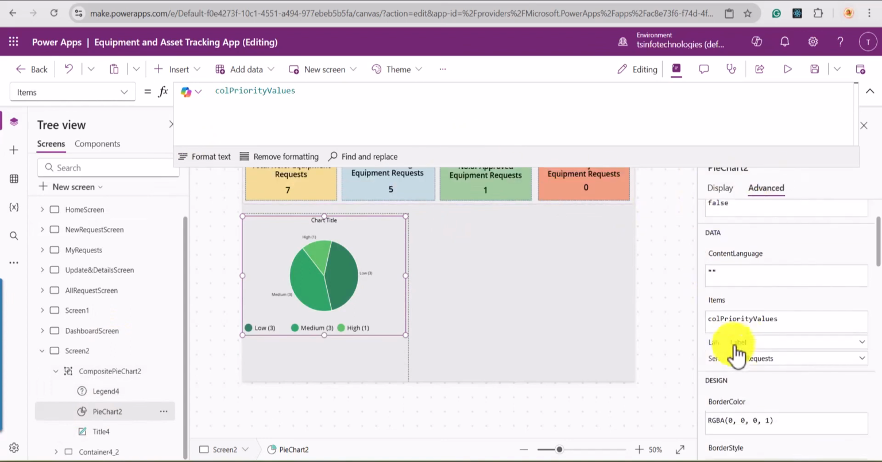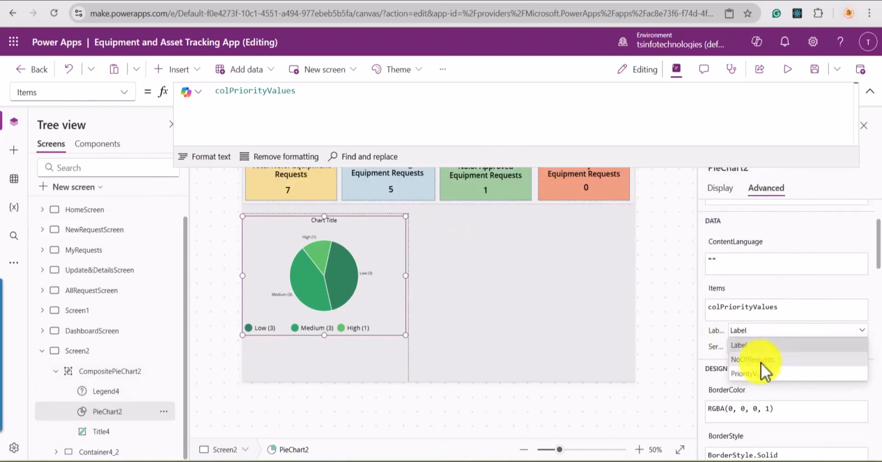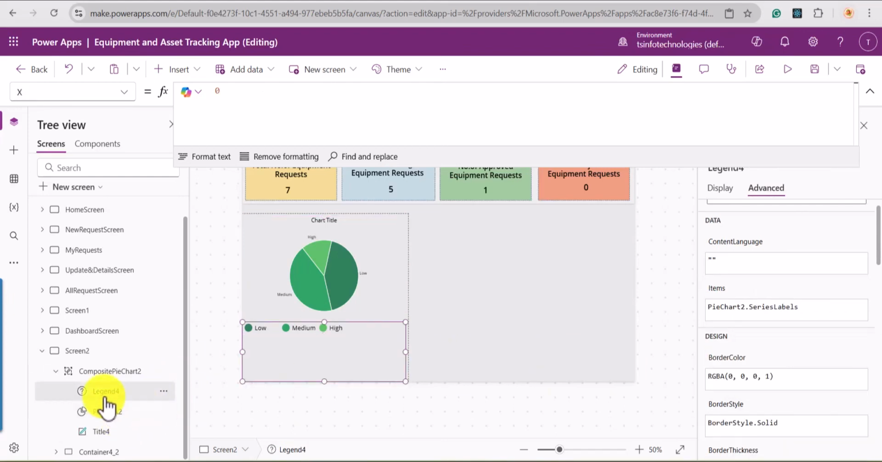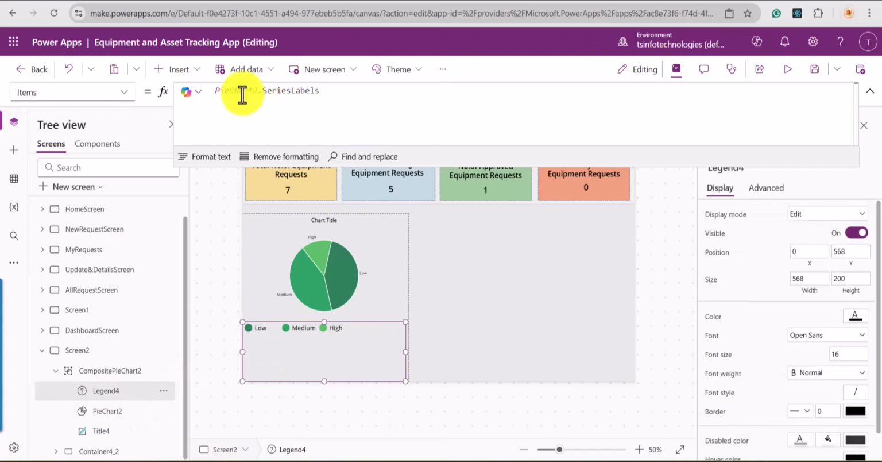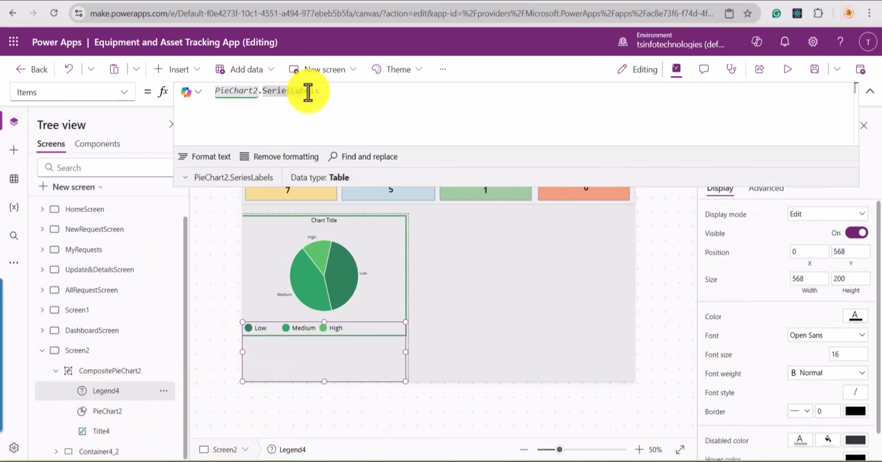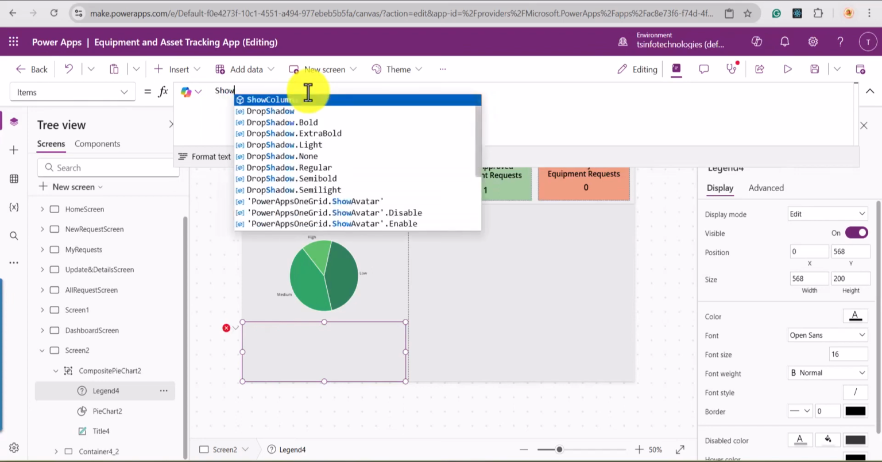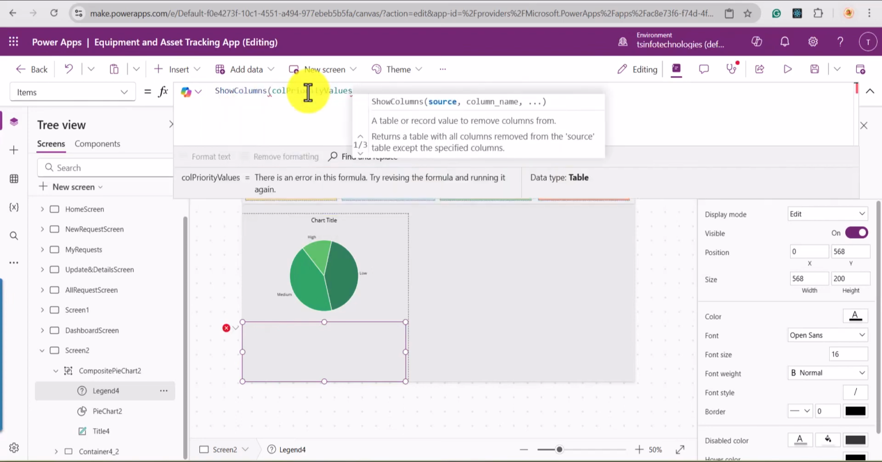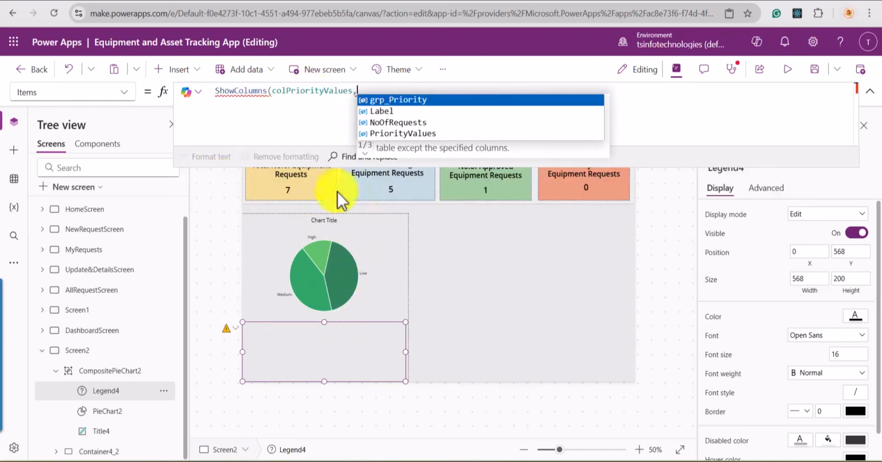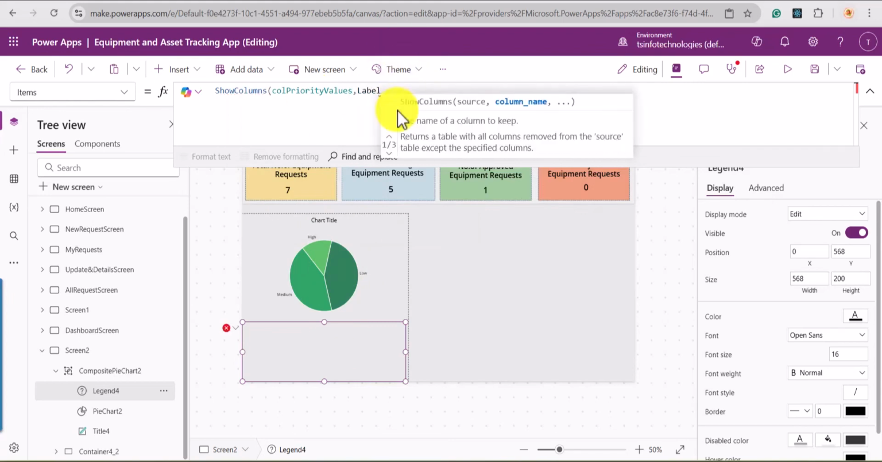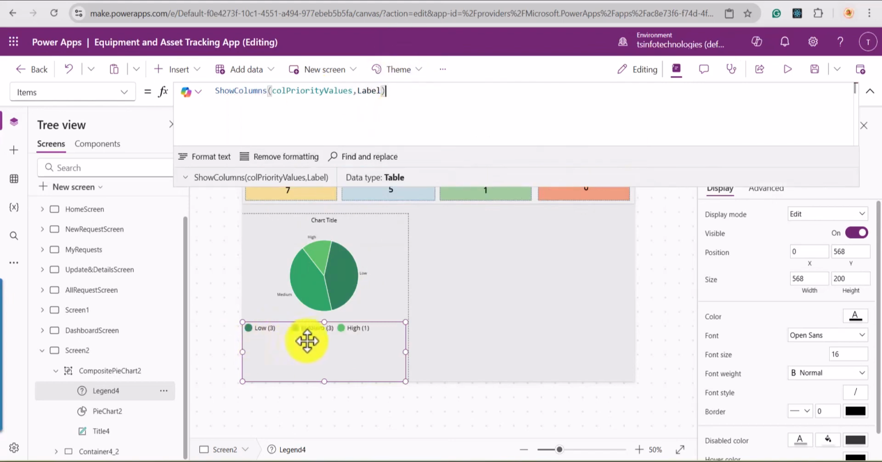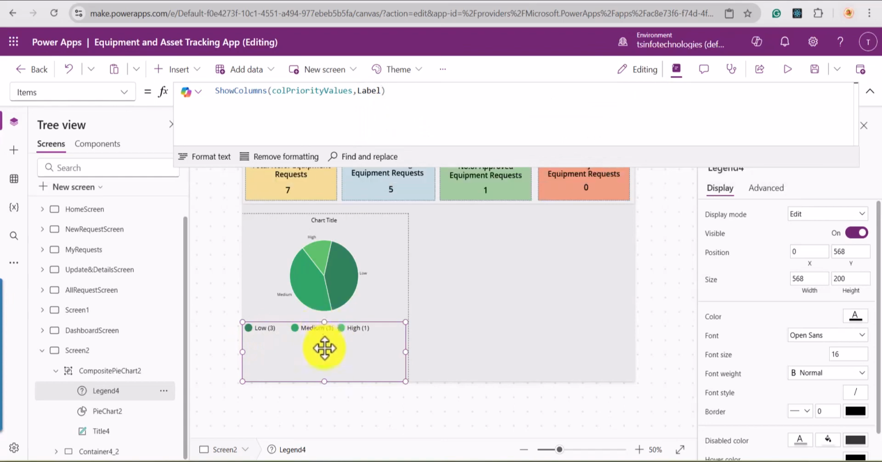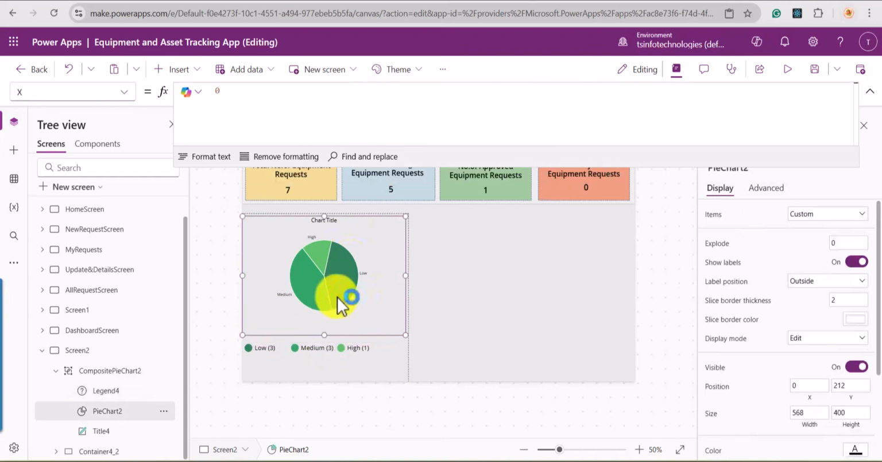So you can get that one. And in the advanced property, you can choose priority values, and here this legend will be there, right? In this one, in its items property, pie chart 2 dot serial labels, it was there, right? Remove that one, and we can use the show columns function. Within that, provide the collection that we used for this pie chart, and then take the label. So now you can see it is only displaying these label values, but here in the chart it was displaying the priorities based on this color.